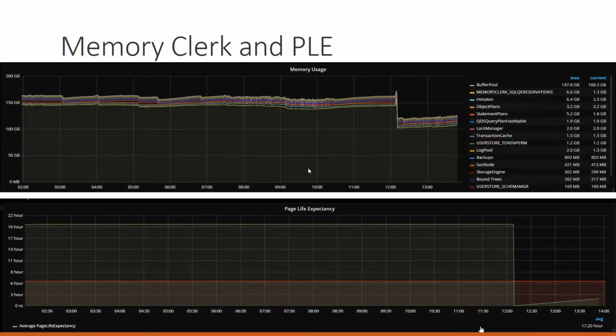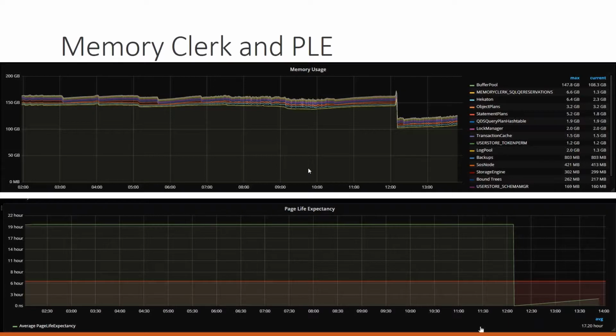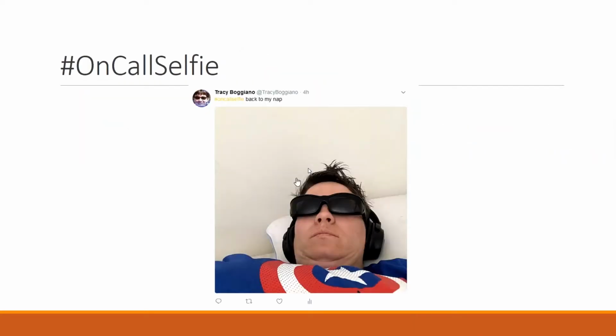You don't want to alert every day with PLE dropping to 0. And I've told them our socket timeout of 10 seconds is too little, that they need to change that to 30 seconds because I don't want to be woken up over a 10-second blip. I didn't write the alert. But that alert woke me up. But 2 hours later, I got up to figure out why it woke me up, because the server was up. I checked, it was up, so I went back to my nap. See, my on-call selfie.